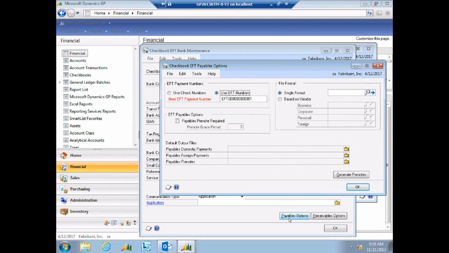Here, we have to first decide if we want to use an EFT number or a check number. My suggestion is always to use an EFT number, especially since all of my clients print their own checks. Okay, we don't want to waste check stock by using a check number from the checkbook. So we select Use EFT Numbers, and then you have to decide your next EFT payment number.